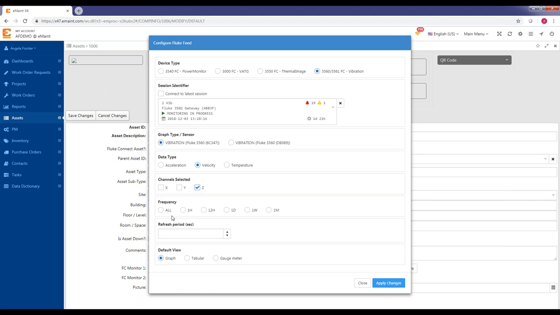Frequency, I have the option here to select all, 1 hour's worth of data, 12 hours worth of data, the last day's worth of data, 1 week's worth of data, and 1 month worth of data. For me though, the session hasn't been running that long. It's only been running for a little over a day and a half, so I'm going to select all.